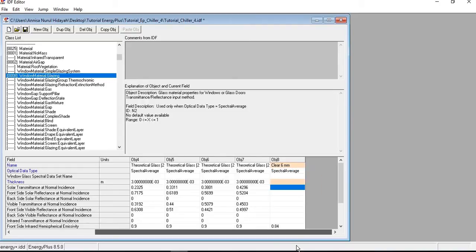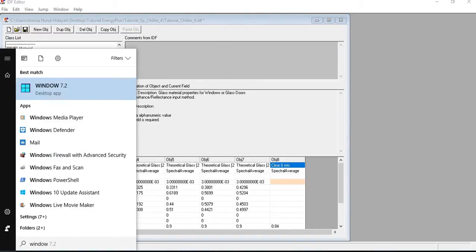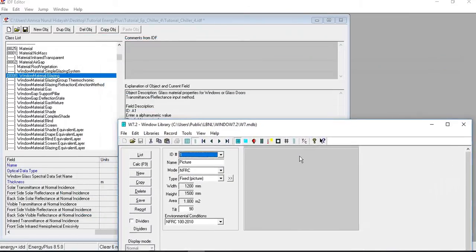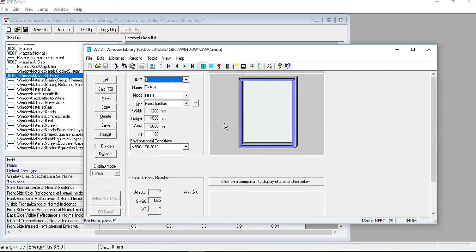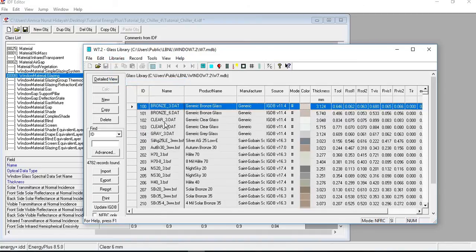But here I have another software to check the material properties of a window, which is called Window 7.2, and you can check the material properties of a glass. For example, here I can go to the glass libraries, and then go to the glass tab, and here I can see several material properties of several window materials.